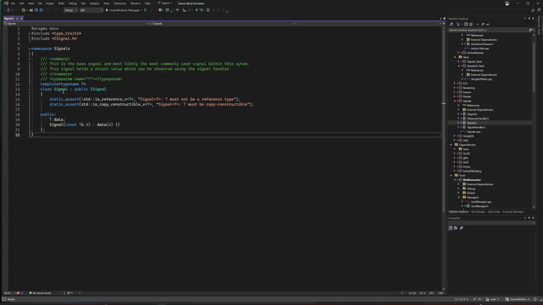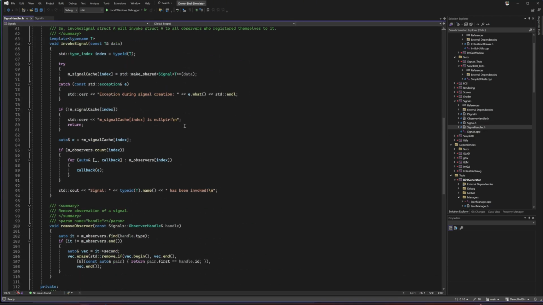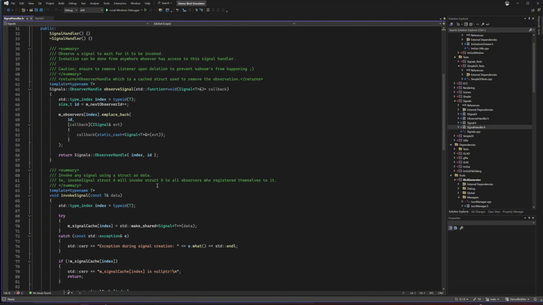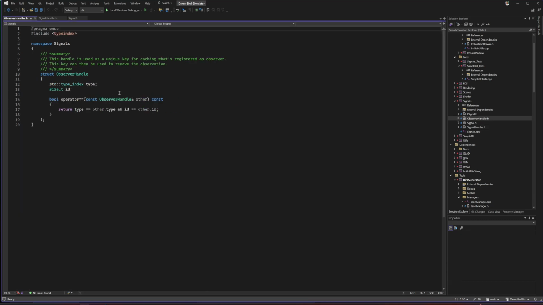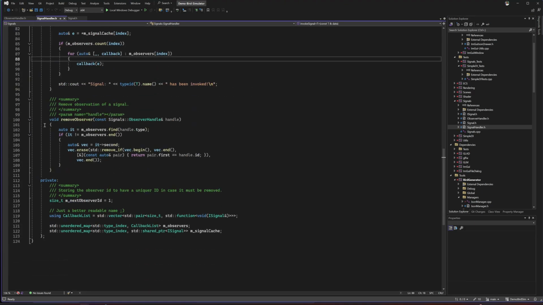I have a signal which can be used to observe a struct, I have a signal handler which stores the observers, and then when observing a signal it creates an ID and adds this together with a function callback to the observer list. I return an observer handler which acts as an ID key for the observer so it can be removed when needed. For example, this way if an object is deleted it can remove itself as an observer so it's not observing null pointers.